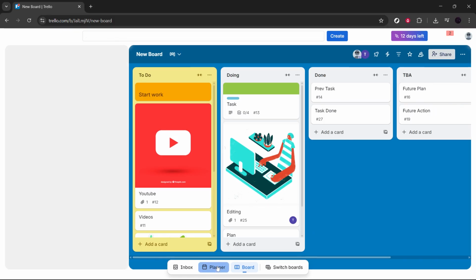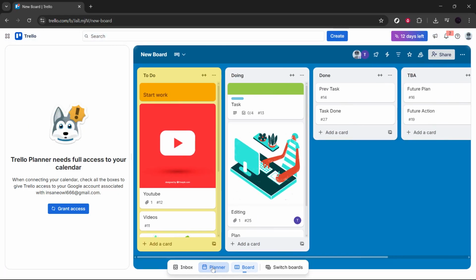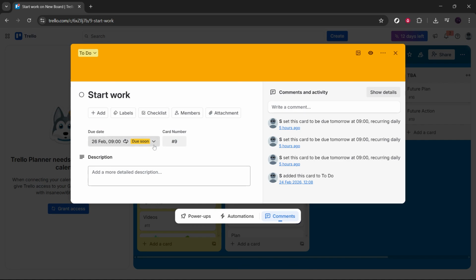After your board opens, look toward the bottom middle bar of the screen and click on Planner. The Planner view is what allows you to visualize your cards in a calendar-style layout. If you don't immediately see your tasks on a calendar, make sure your cards have due dates assigned, since Trello uses due dates to sync with Google Calendar.